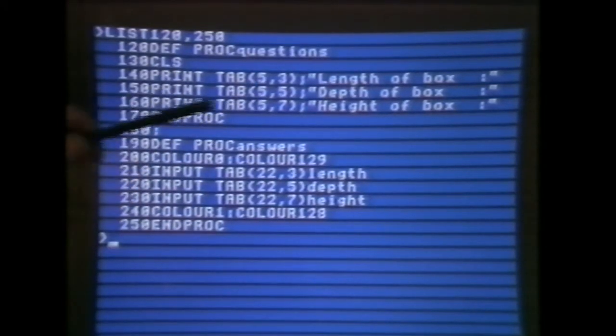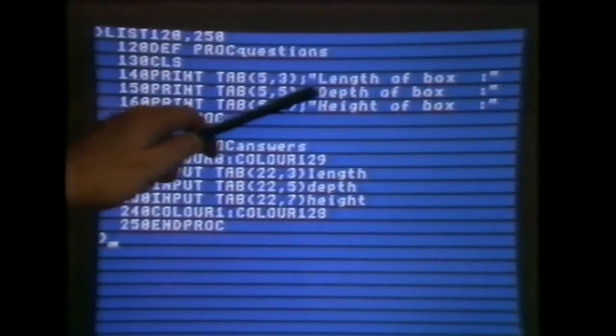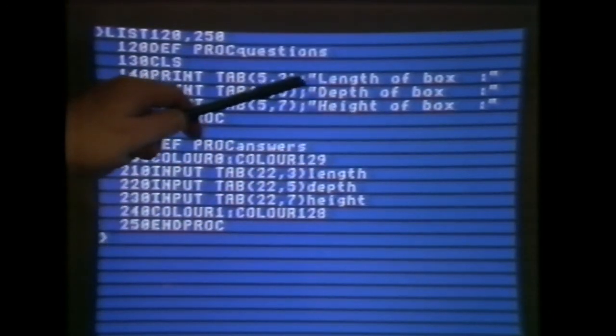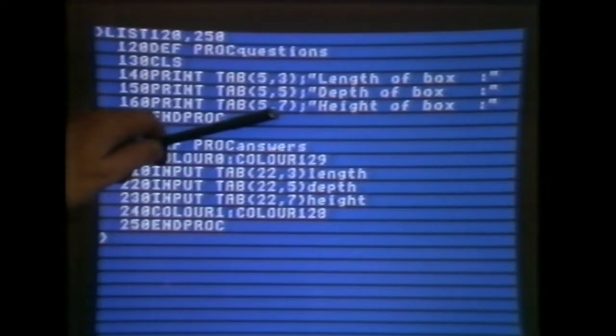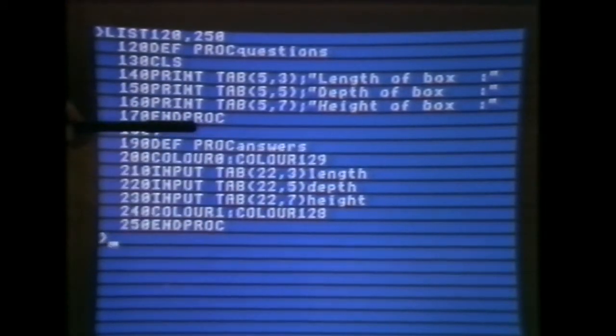So the second print statement, position 5 along the line, but on line 5, will cause depth of box to be printed 2 lines below length of box, but in the same position along the line. Similarly, 5,7 makes height of box be printed another 2 lines down.